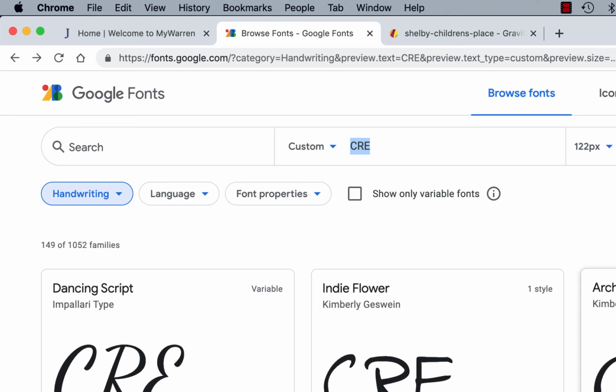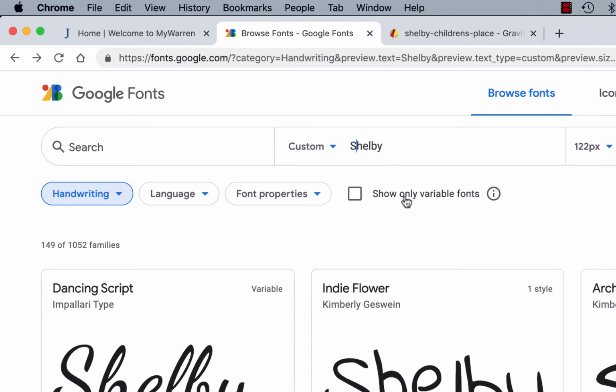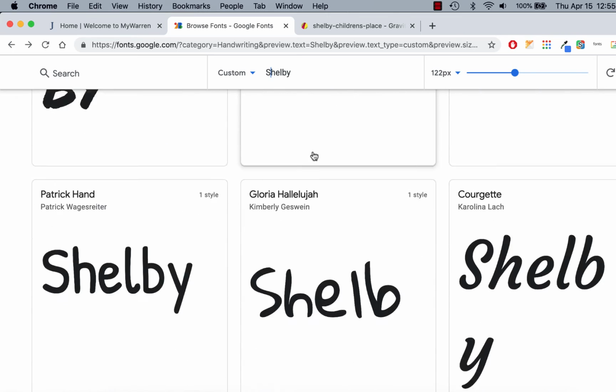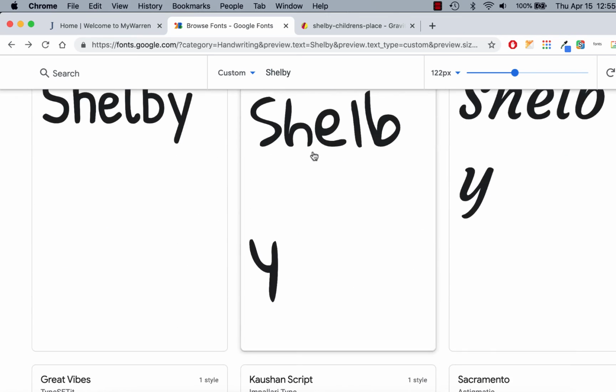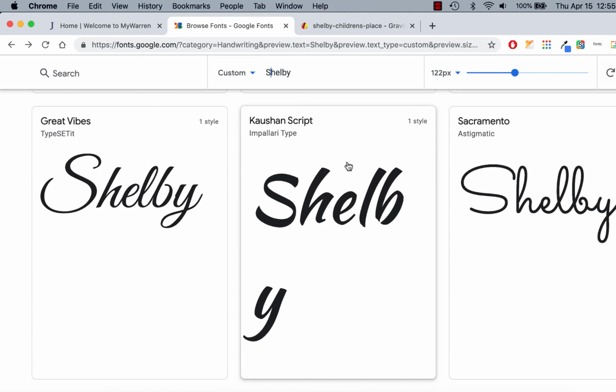Now, I did this for the other one for the Children's Place in a serif font, but I just put Shelby here and I typed it. And I tried to find something similar to that Shelby font, and I just wrote them down. I wrote down a bunch, and I think the ones I wrote down were Damion, Yellowtail, Cookie, and Mr. Dafoe.